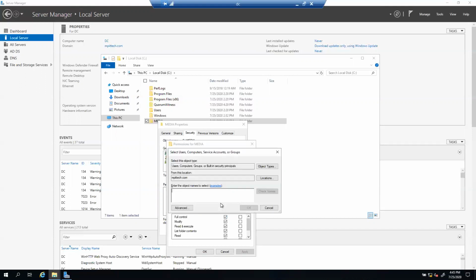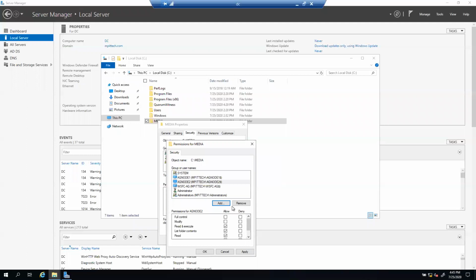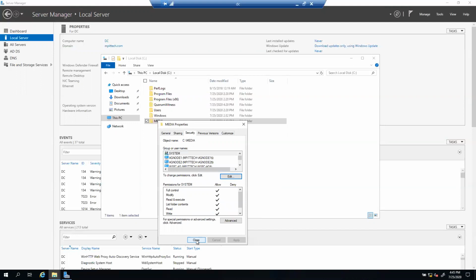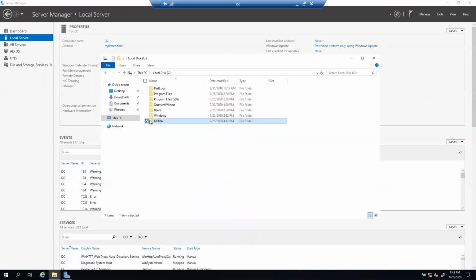All right, let's do the same thing to AG.2. Check names. All right, looks good. Give it full permission to this folder and apply. And then of course, I will say okay, then close. I already copied the path.